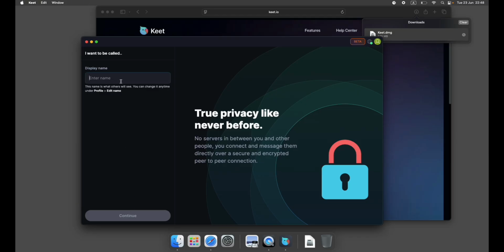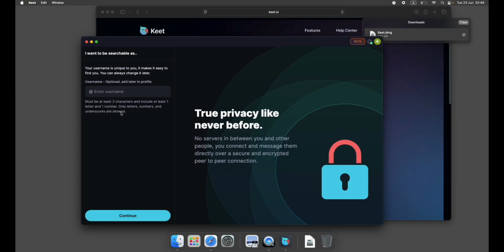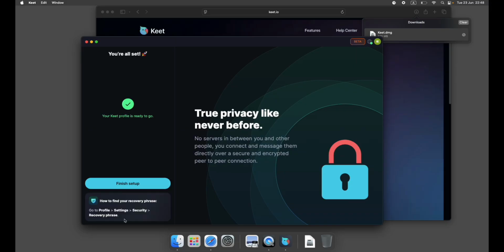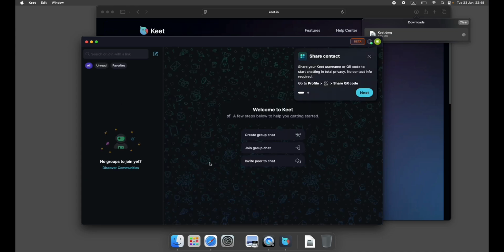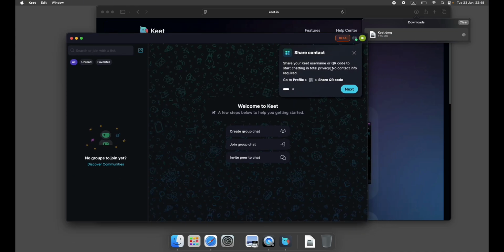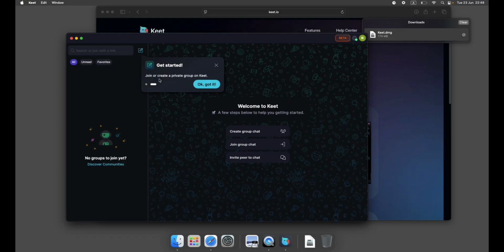Add your display name. Your username. Continue and finish setup. Now here the application will show you a few tooltips about sharing contacts and getting started with new channels.